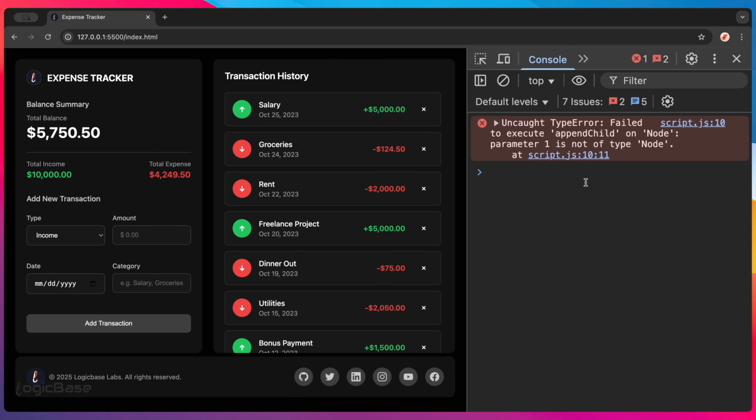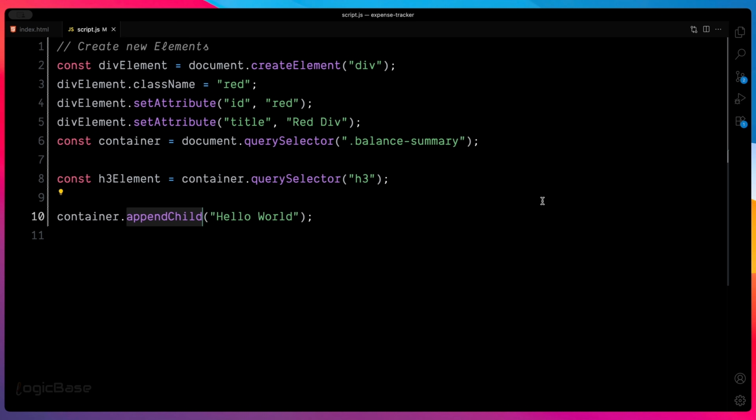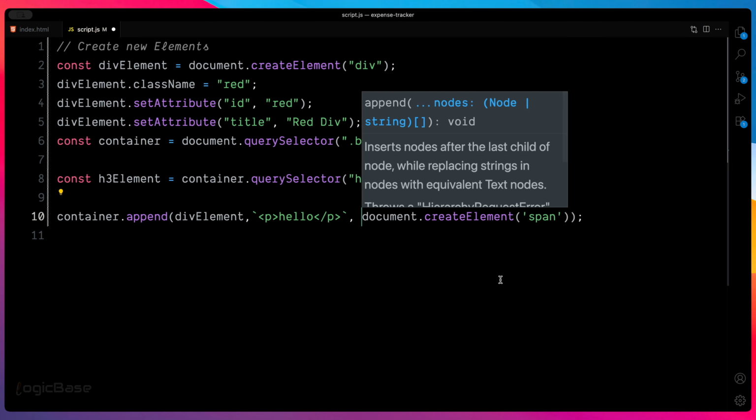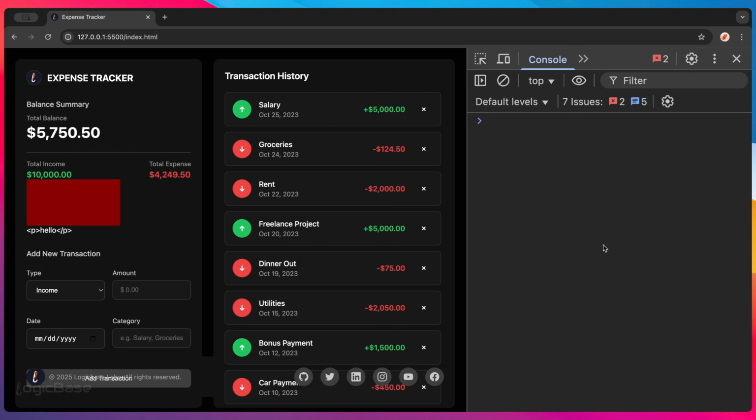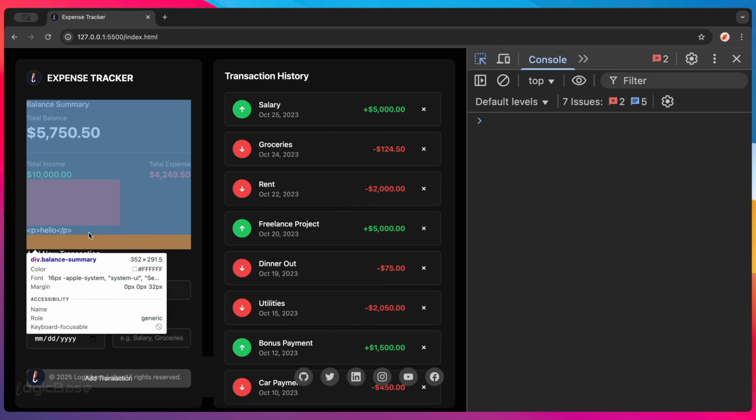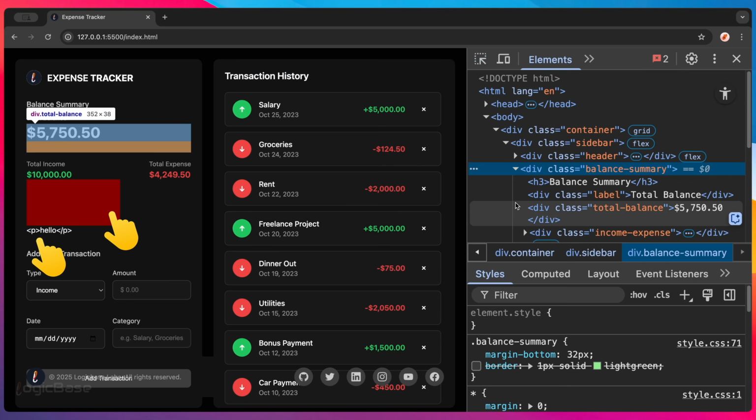Up until now, we have only been passing a single argument. But with append, we can pass multiple children elements or nodes at once. For example, inside container.append, we can first pass the div element, then directly add hello inside the p tag. And along with that, we can also add document.createElement("span"), separated by commas. Now, when we save and reload the browser, you will notice that with just one append method call, all of them rendered together at the same time.